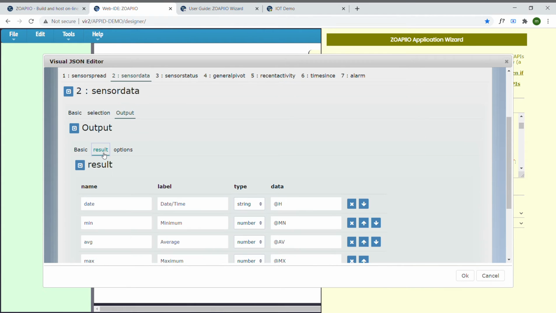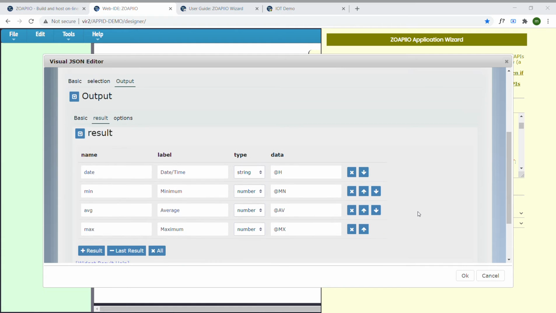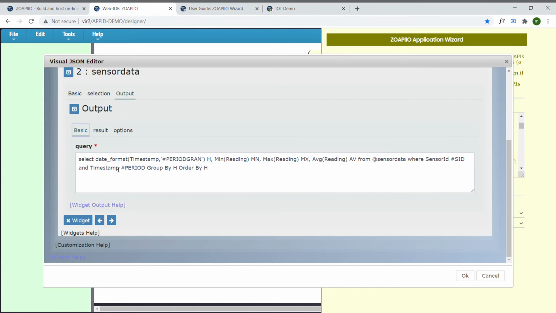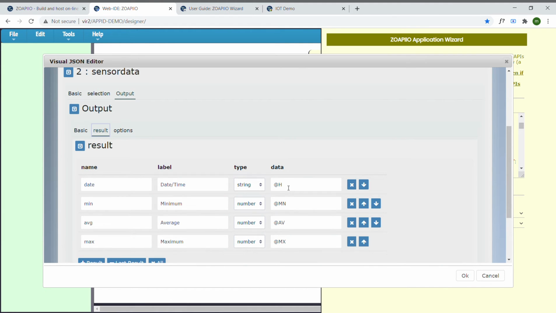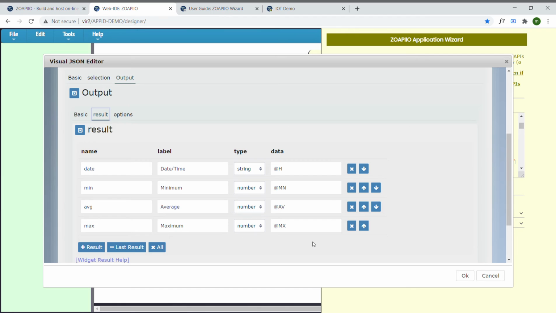Then let's come to the result. In the result, we will specify what fields from the query have to be picked up and put onto the output. So here we have H. When we say select something and we give it an alias H, now we can pick up that H and give it a name which is date and what type it is. So we specify all the output fields from the query and you mention them here.